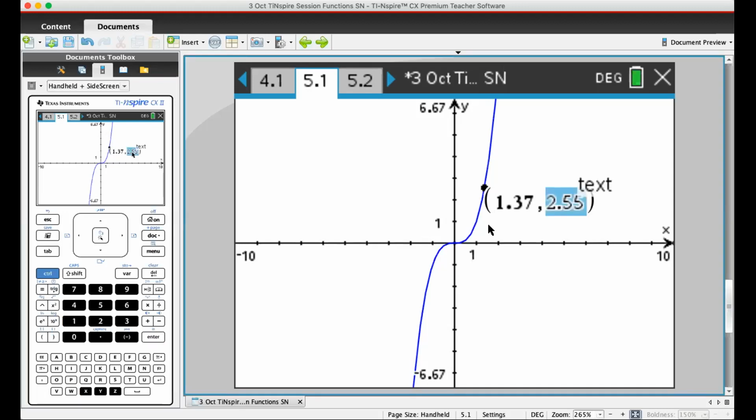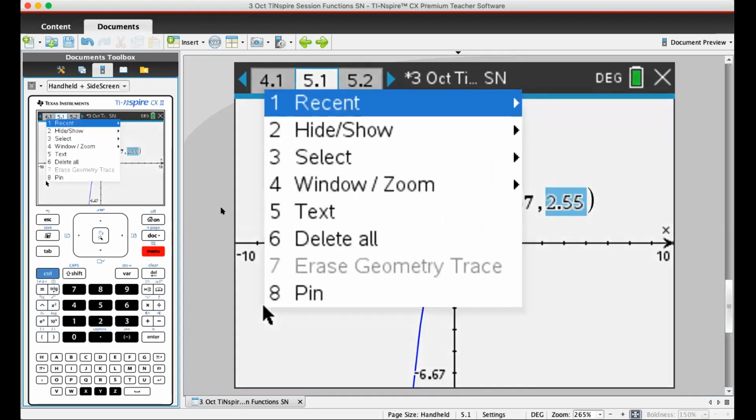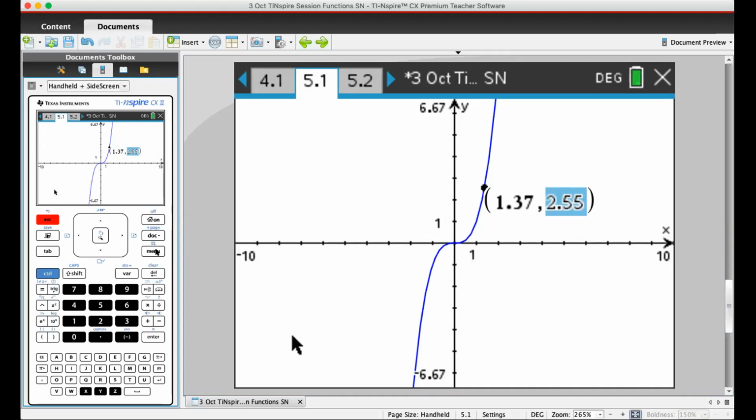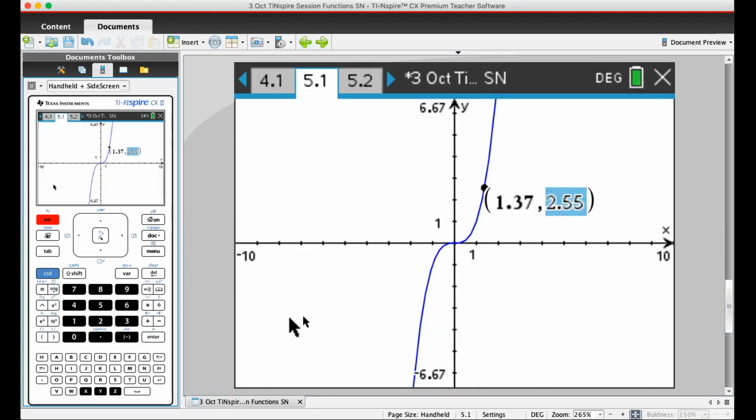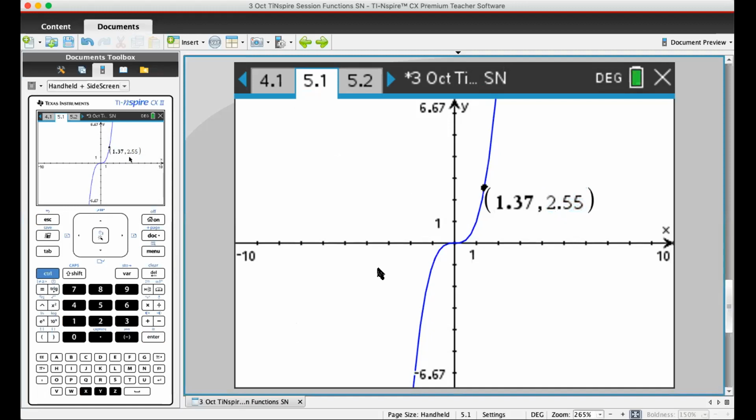I'm going to do the same thing. I'm going to highlight here. I'm going to go to the menu. Again, I'm not in the right place, all right?